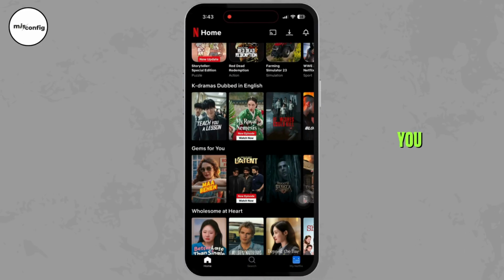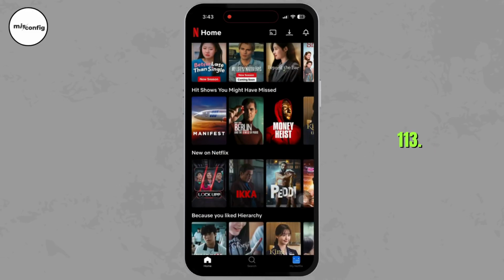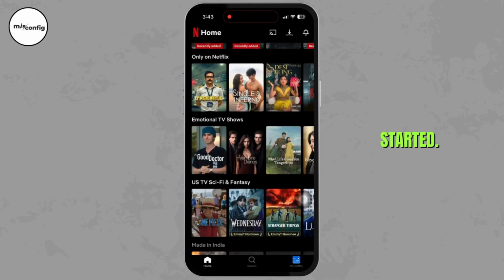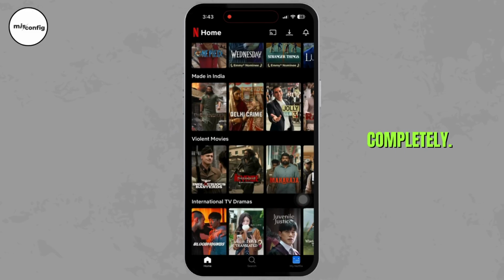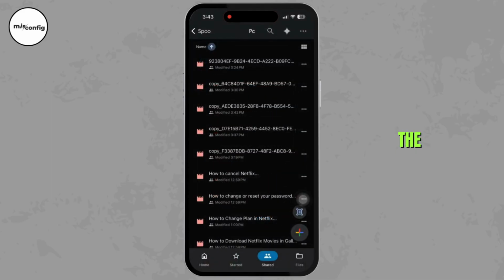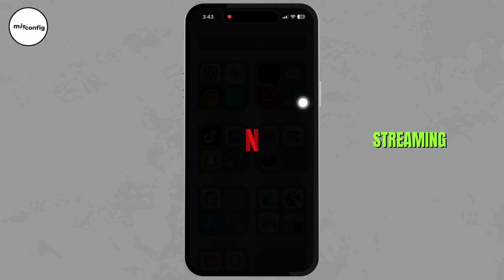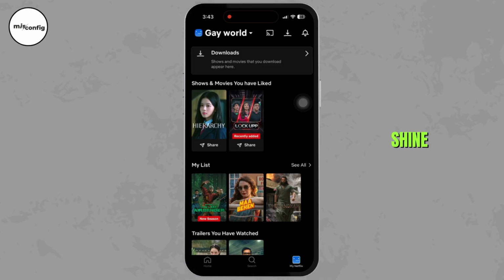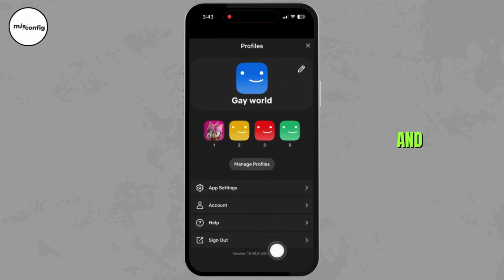In this guide, I'm going to show you guys how to fix Netflix error 113. Let's get started. First, force close the app completely. Then relaunch the Netflix app. Then try streaming again. If that does not work, sign out of your Netflix account. And then wait for a few minutes and sign back in.